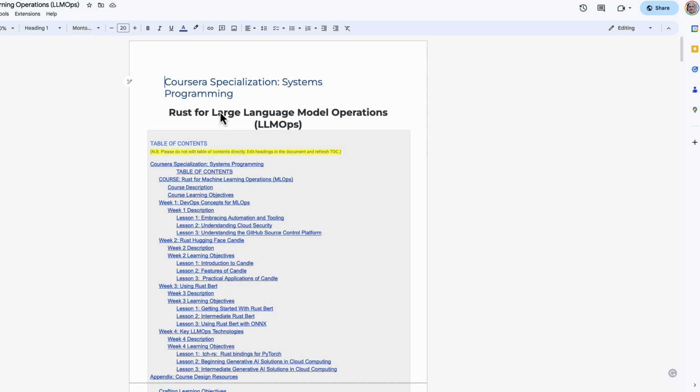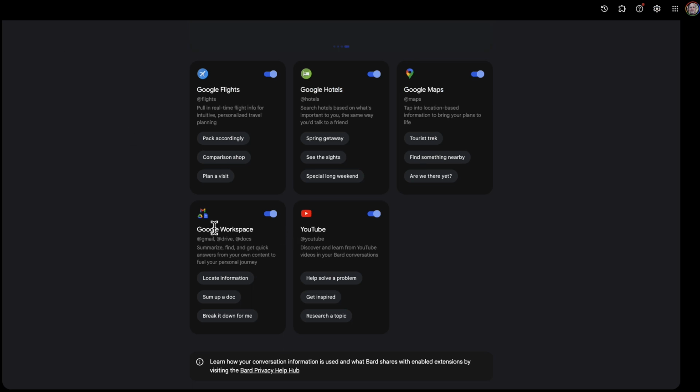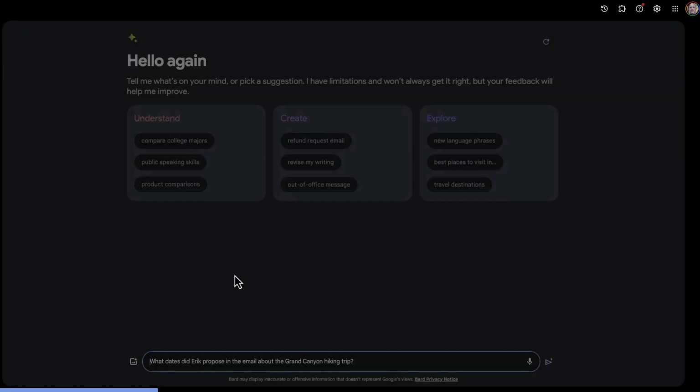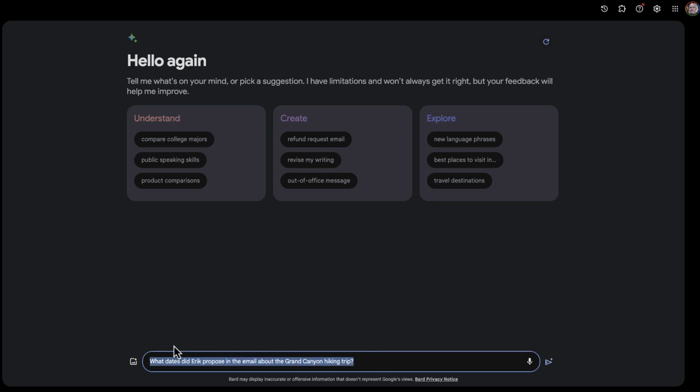Now, if I copy this particular bit of text here, I could actually ask my Google Workspace Bard integration extension to do some stuff. So let's go ahead and click on this link here, and I can say, for example, give me an overview of the key points of this document.